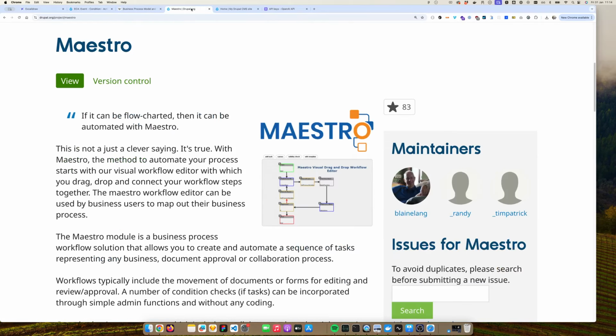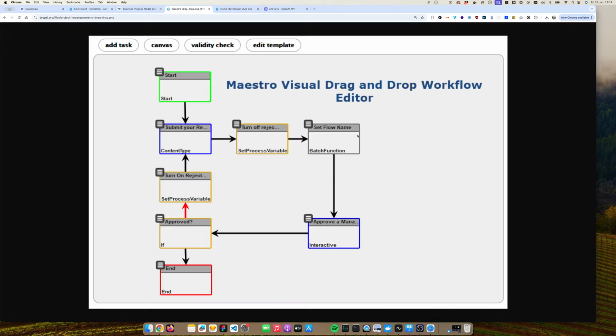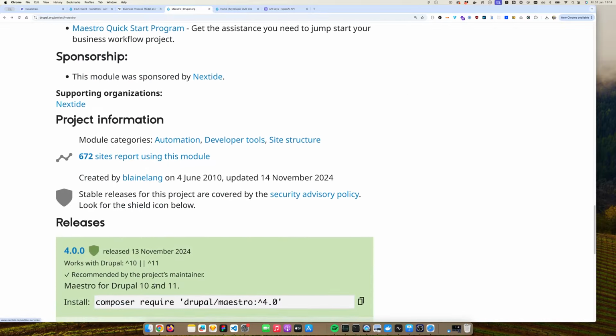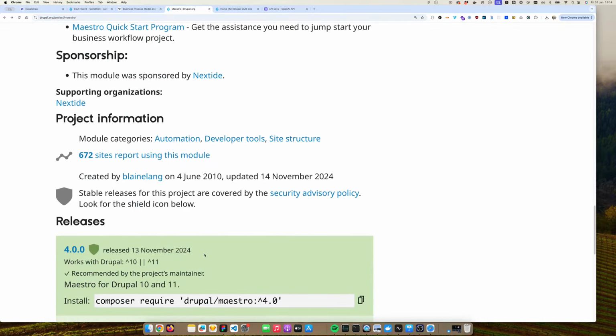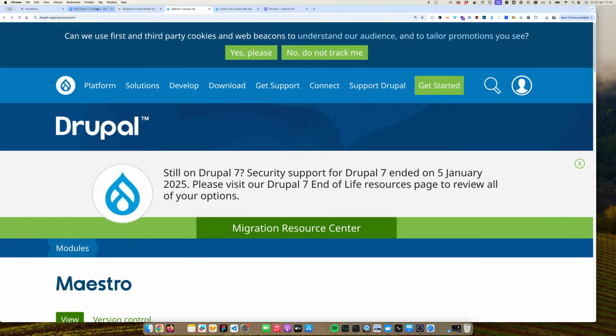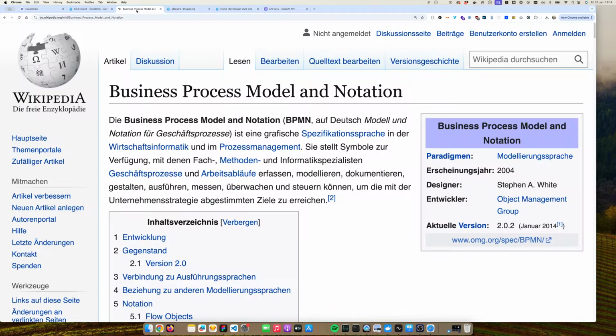But you also mentioned that there are other modules like the rules module and Maestro. And I used Maestro actually in the past, especially because it has this UI where you have a visual representation to build up these processes. I'm actually not sure if that's still maintained. I don't think so, or at least not as active as the ECA.